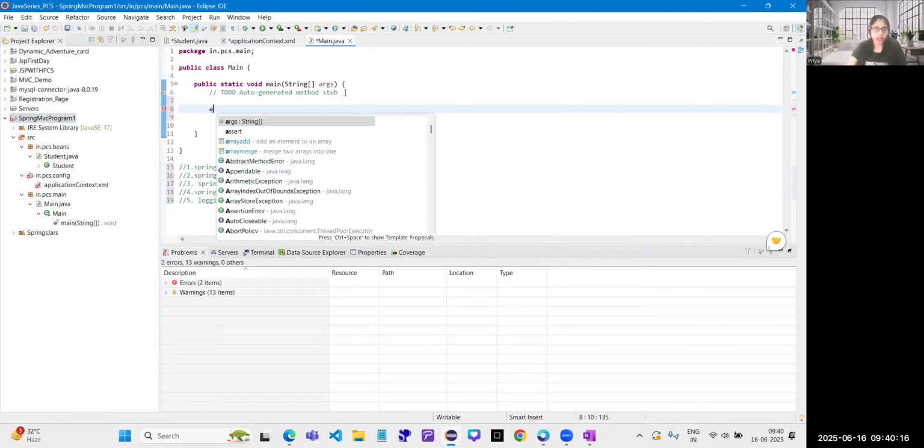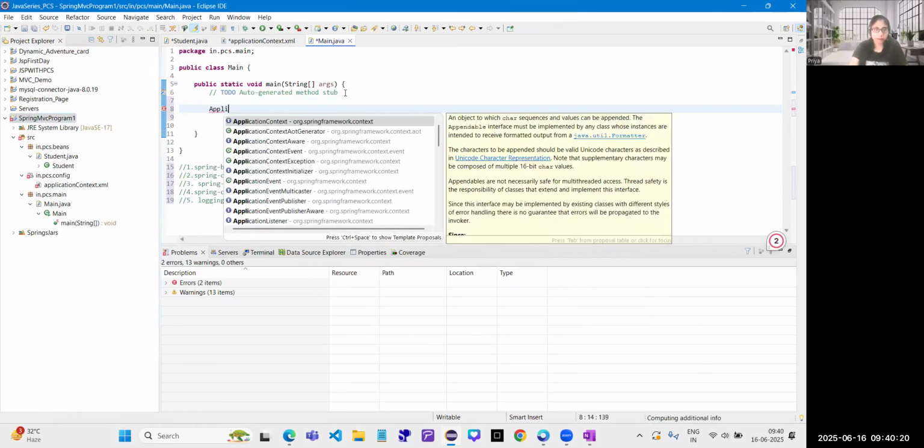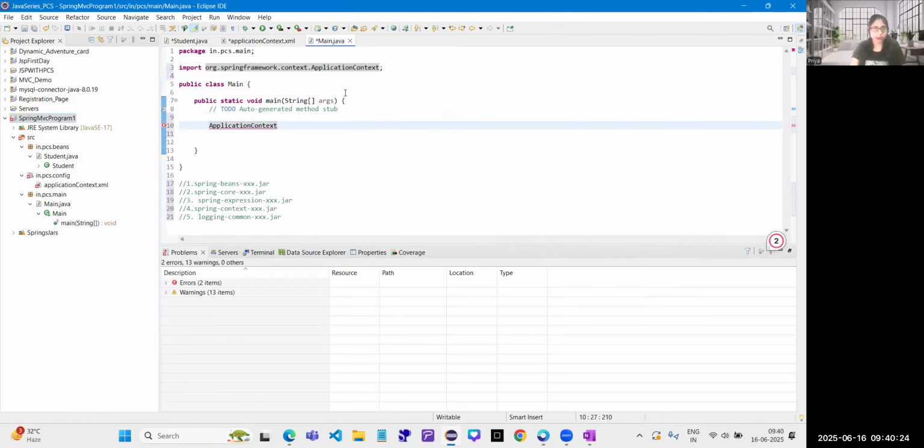Okay. So I create an ApplicationContext here, context equal to. So ApplicationContext is an interface. In an interface, we don't allow creating an object, right? But how to implement that?